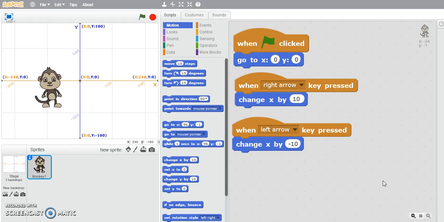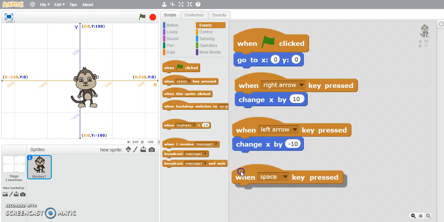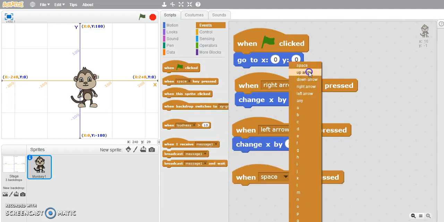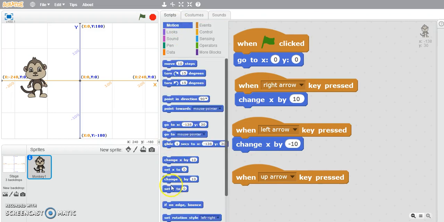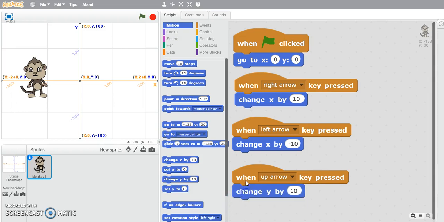Pretty cool stuff. Okay, so what we're going to do now is make our character move up and down. So we're going to go into events again, and we're going to program the up arrow. Now remember, when we're going up and down, we're not going across the red line anymore. We're going up and down the blue one, and the blue one is the y-axis, the y line. So we need a different piece of code to these two. We're finished with X now. We now need to use Y. So we go change Y by 10.